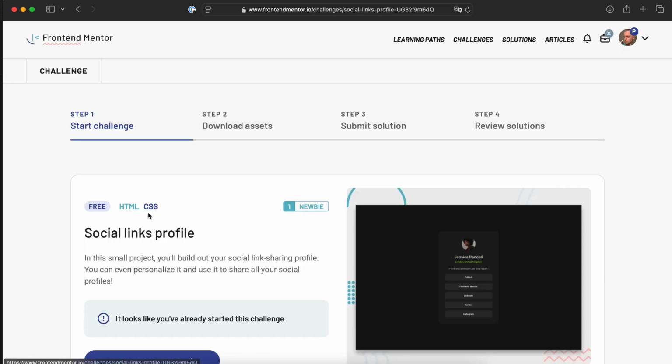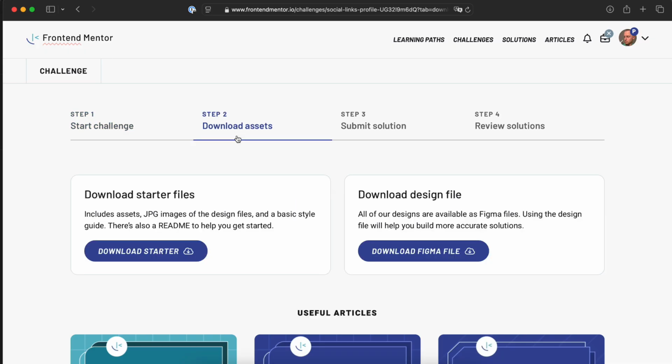Okay, so if we click in here, it's a small project. You're going to build out this card. It has a series of links. So now we're starting to add features to our card. Okay, it still has an image at the top, still has some text, and now all of these links. Okay, we can quickly download those assets.